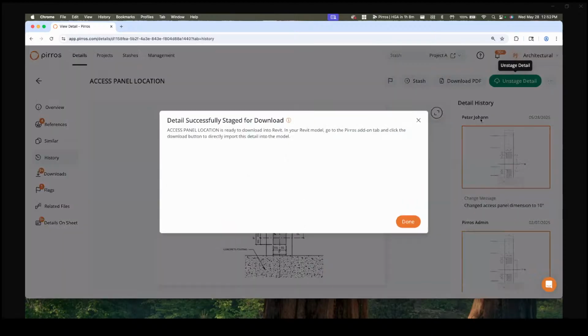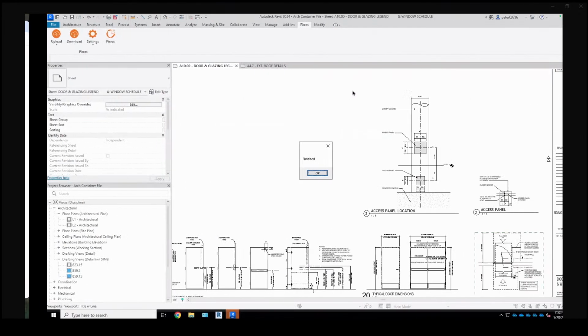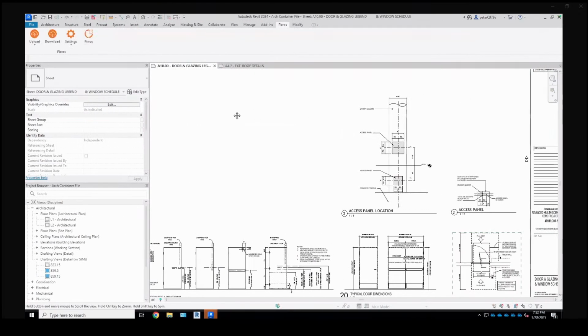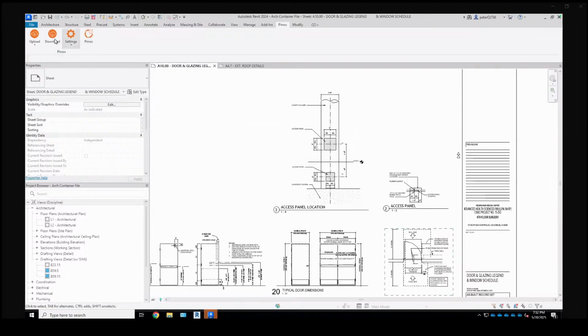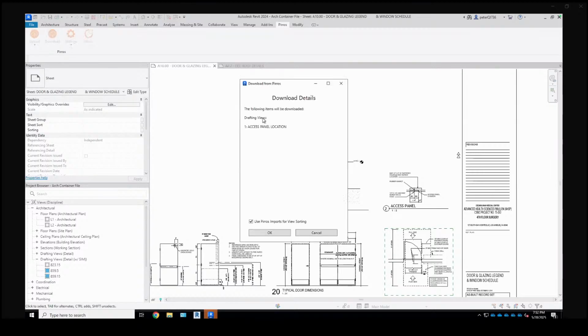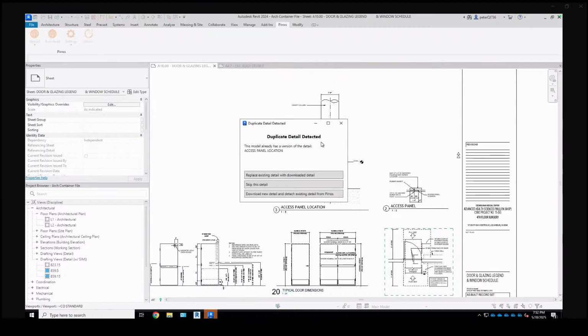When they re-download that into their project, the plugin will note that they've already downloaded it into their project. So say this is a project that we're looking at now. When we re-download it, you'll have the ability to directly override that detail within Revit. So when I click here, it's going to say duplicate detail detected, and I can directly replace it. You won't have to replace it on a sheet or relink anything. Or if you want to download it as a new detail or skip the detail, you also have that option.